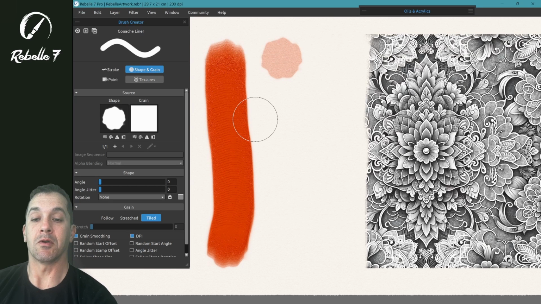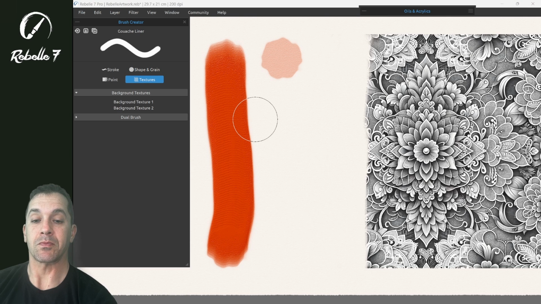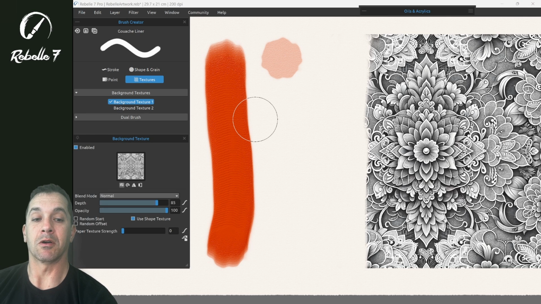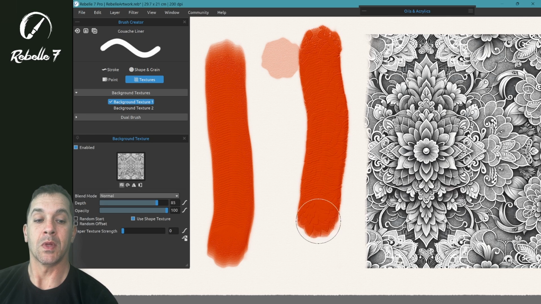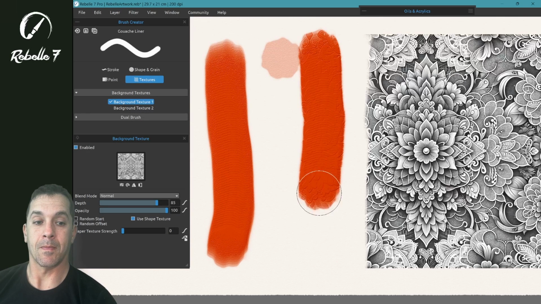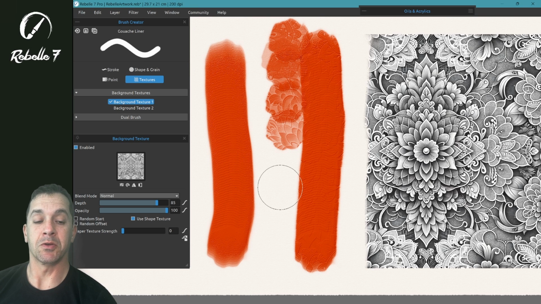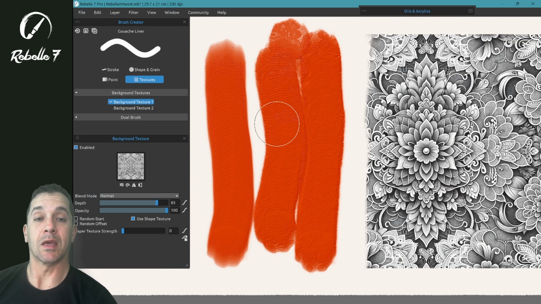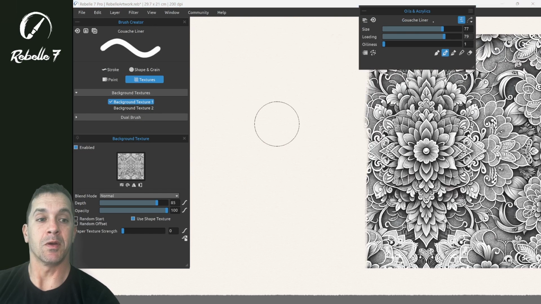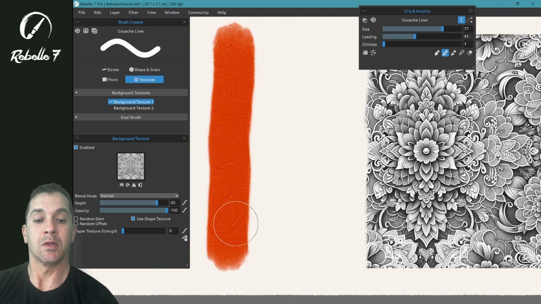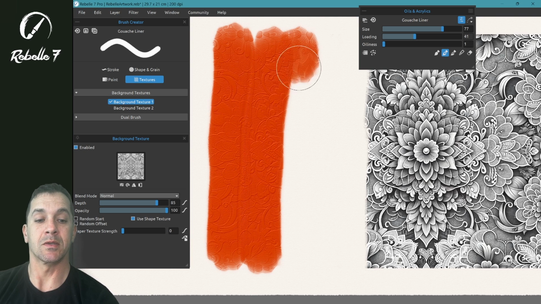All right, let's go over here to textures and turn on our texture. Now this is set to normal by default. And as I'm pushing, I see a little bit here of this texture, but it's not really working when I'm painting like a paint stroke. So here in properties, what we can do is we can turn the loading down.